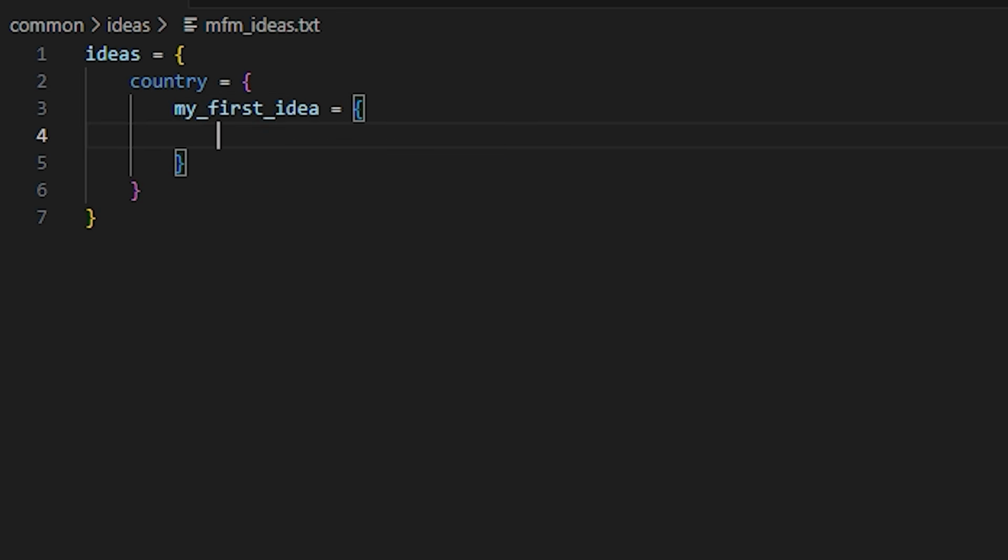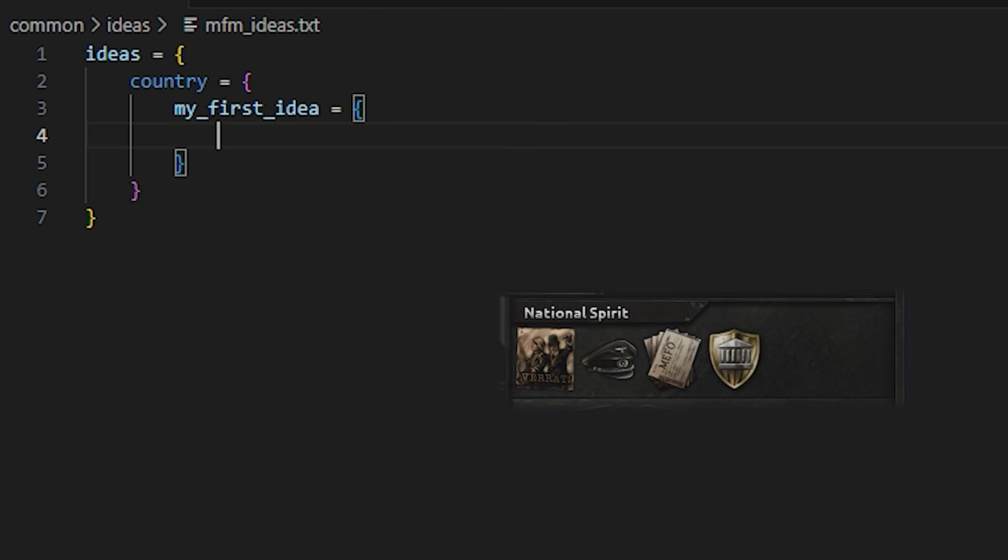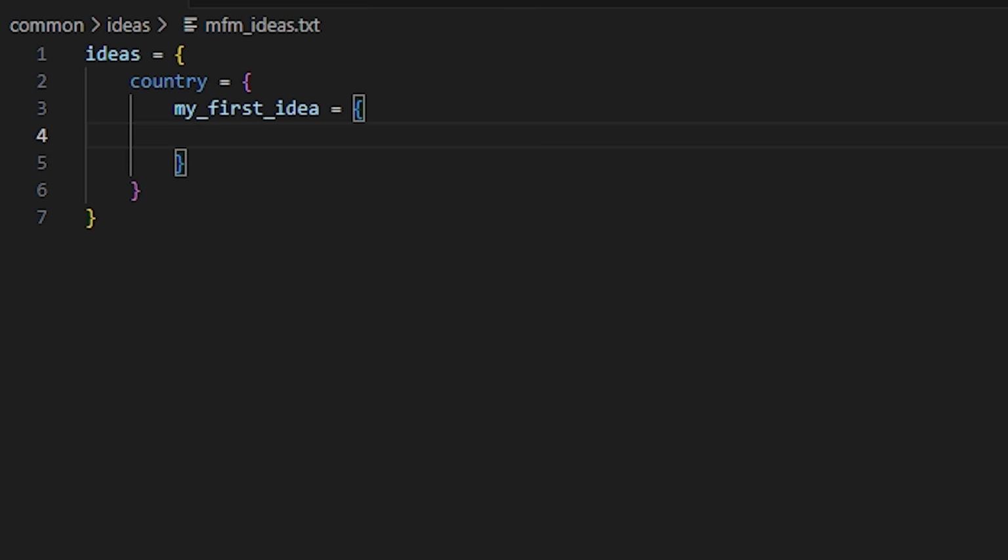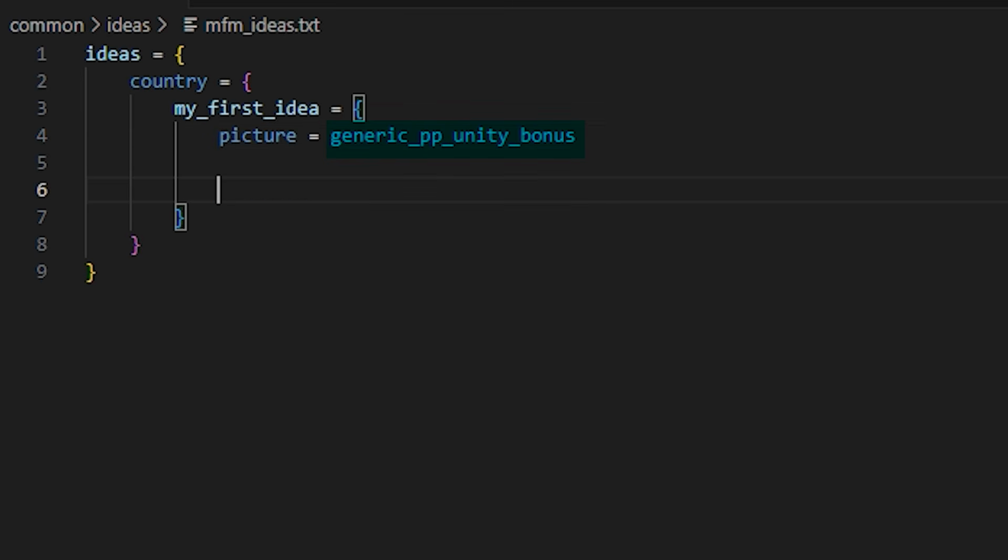In the block, we require two things. First, a picture that will be the icon displayed to the player, and then a modifier. For the picture, you write the word picture, then an equals, then the ID of the picture you want to use as defined in the interface files. In this example, we will use the following: generic_pp_unity_bonus.